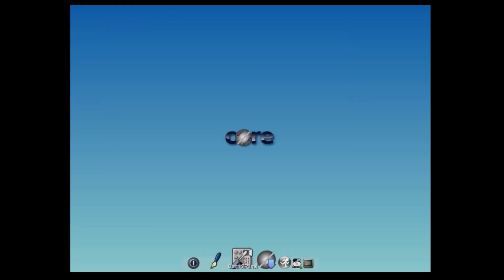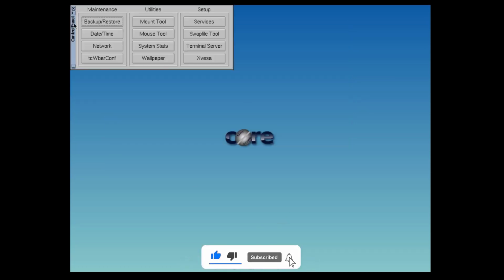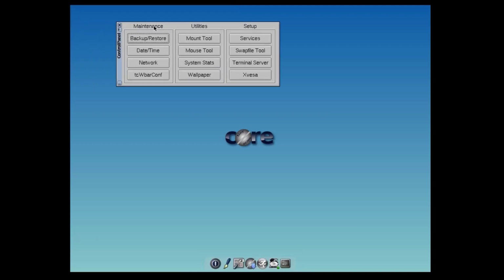And then we have control panel. So there we have different setting options. So backup, restore, date and time, network settings, TC web configuration, then mount tool, mouse tool, system stats, wallpaper, services, swap file tool, terminal server, and so on.